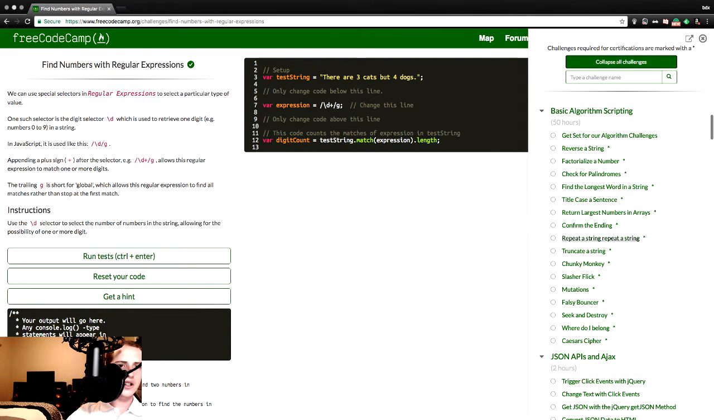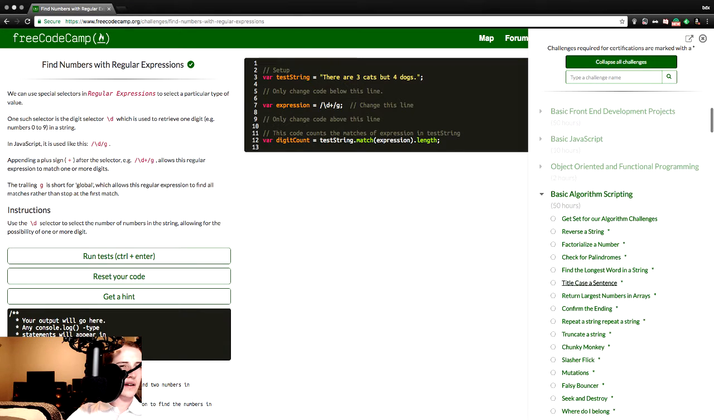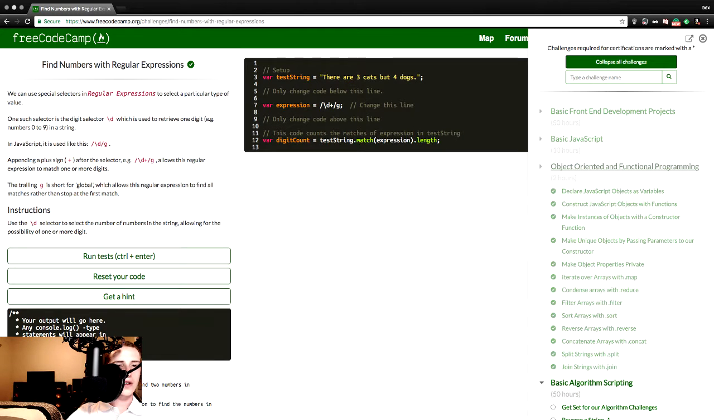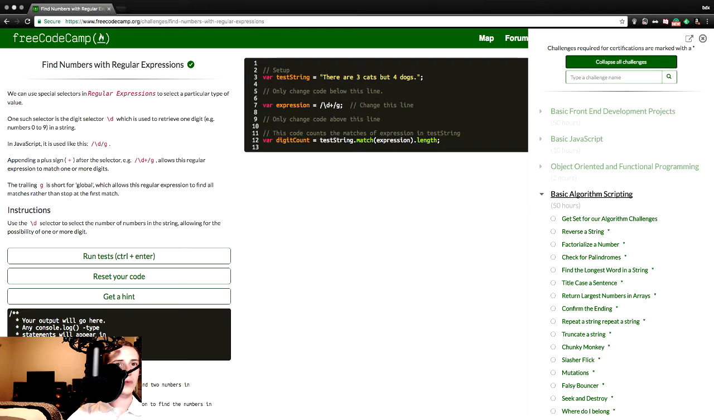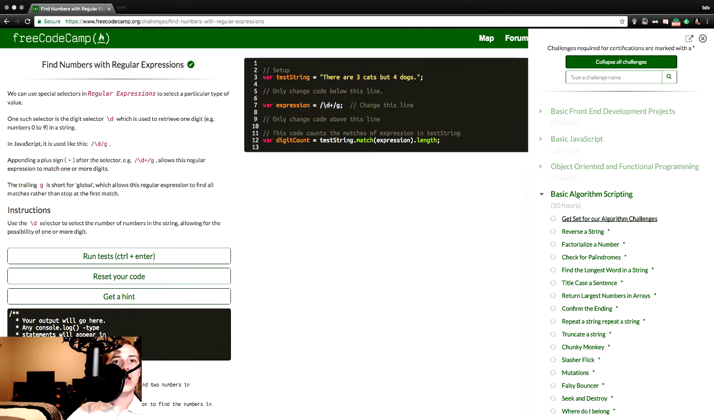I don't know if these are actually project-based, but I get the feeling they're kind of in between the regular stuff here at Free Code Camp and the stuff that we would complete via CodePen. So let's see how this all plays out for us. Shall we begin? Basic algorithm scripting. Get set for our algorithm challenges. Go time.